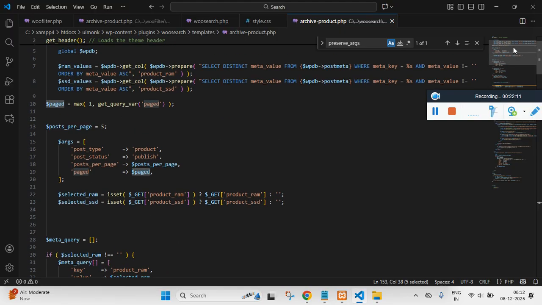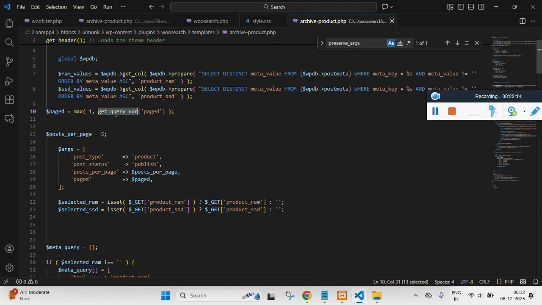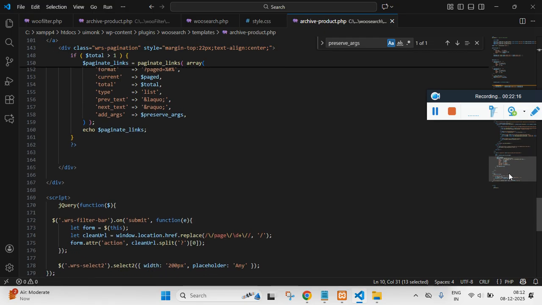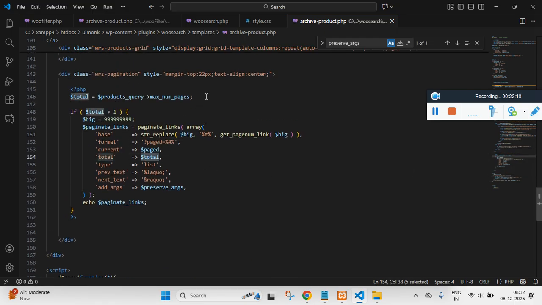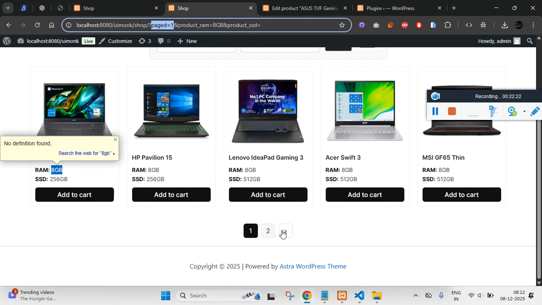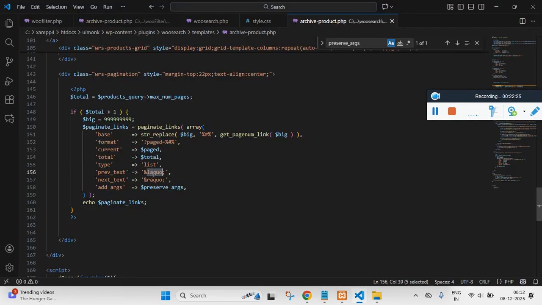Let me just show you again. Get query variable. So we are getting from here which page we are in and what is the total number of pages. We can access it with this query, and I want this to be in the list form. That's why list, and the previous should have this icon, and the next should have this icon, and I'm preserving it. This preserve is important.